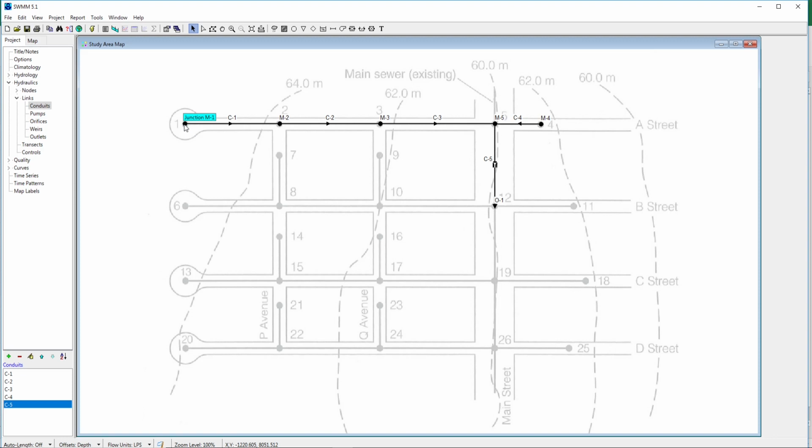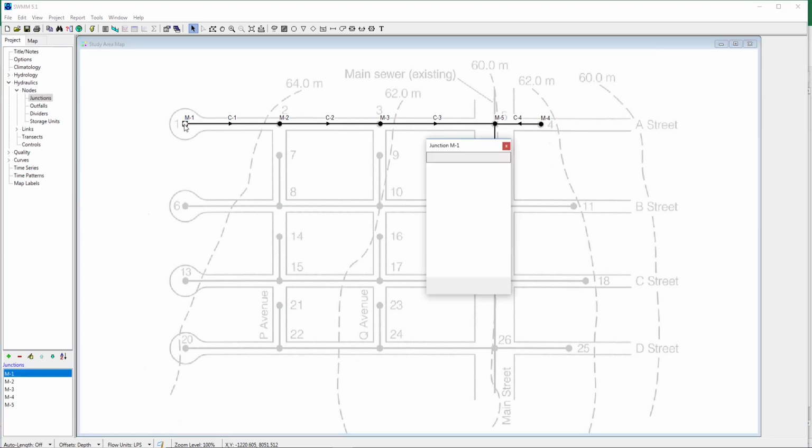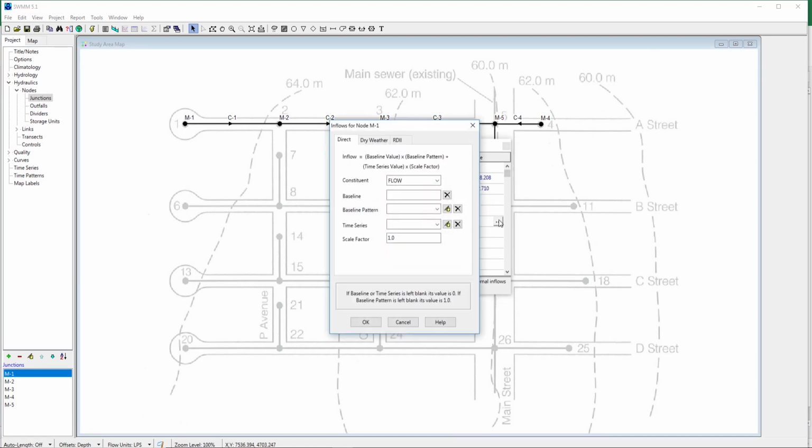Now the pattern is given at another place, so I will bring it, and then I will show you how to enter the pattern as well. So here first of all we are going to enter the values of the input parameters at manhole number 1. I will just double click, and here for the inflows, first of all there is a direct inflow which is coming from the upstream, that is only at manhole number 5.